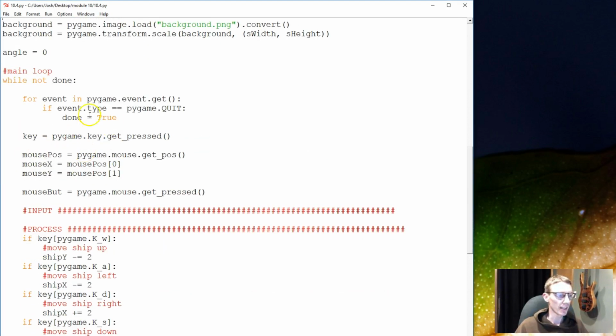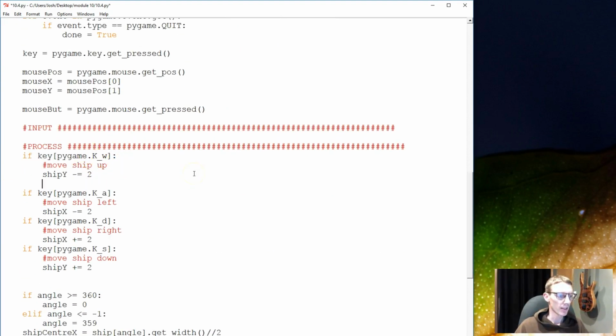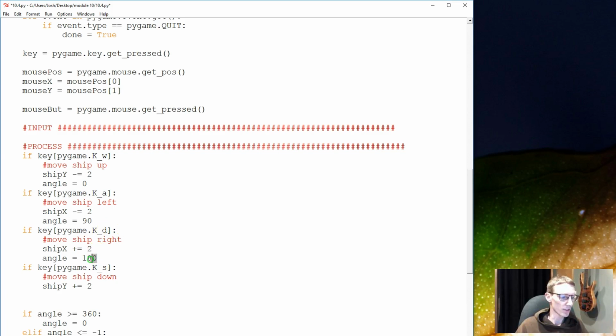So all I have to do there is I can change which picture I'm drawing based on which key I press. So ship Y minus equals 2. And all I'm going to do now is set my angle right here. So if I'm moving up, my angle is 0. If I'm moving to the left, my angle is going to be 90. If I'm moving to the right, then it will be 270. And if I'm moving down, then my angle will be 180.